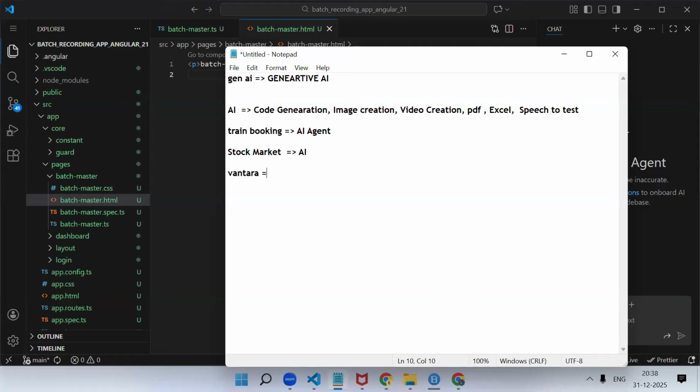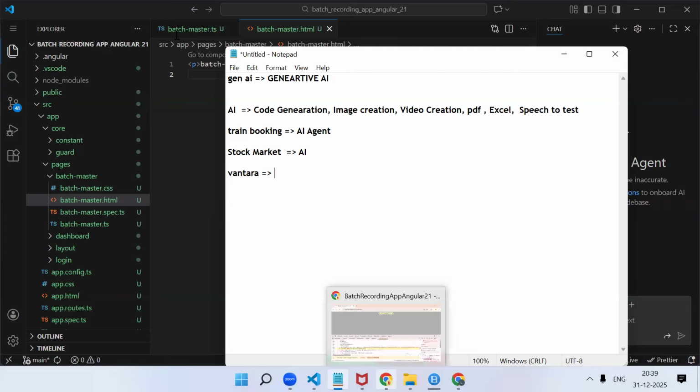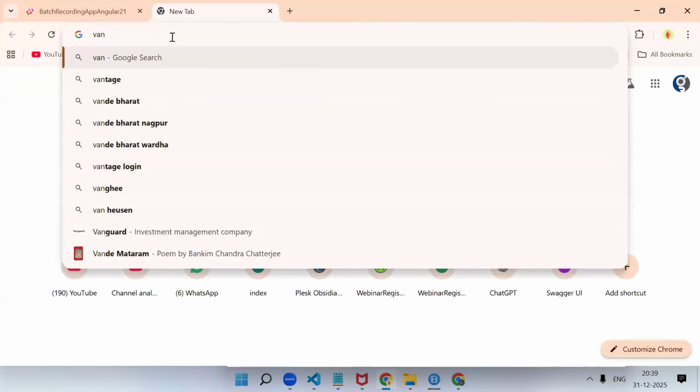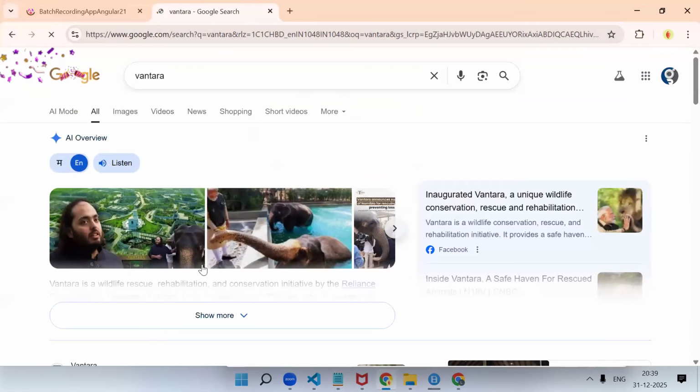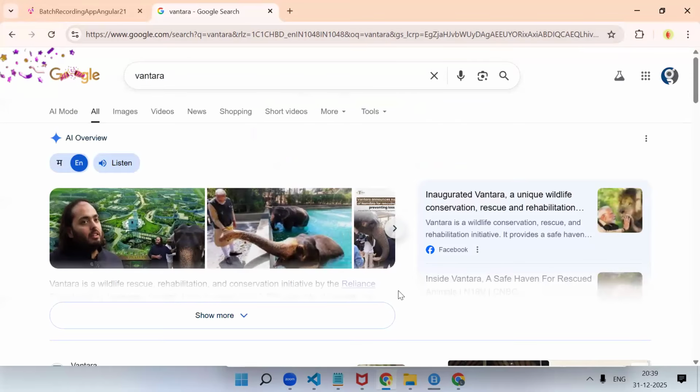Just a, not Vantara. Everyone knows Vantara, the project. What do they do? Taking care of orphan animals. Okay, let's see. Vantara, this Reliance Group project, right? Jamnagar. So Chirag is saying they are taking care of animals. Is it? Preventing different kinds of disease. Different ecosystem, basically, I think. So do the Reliance people, the Ambani family, really care about animals? No, this is business.